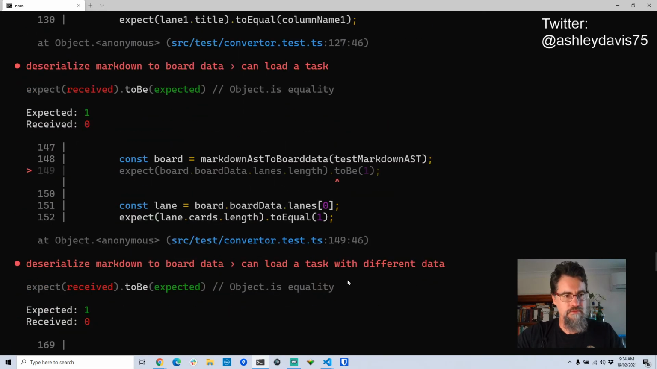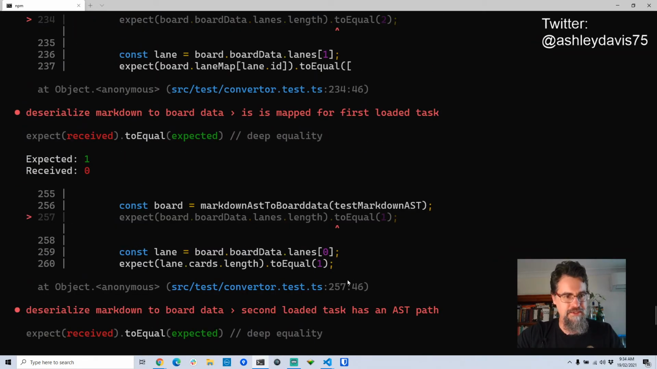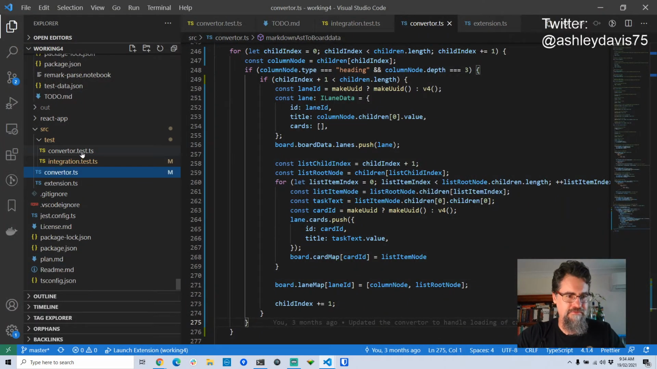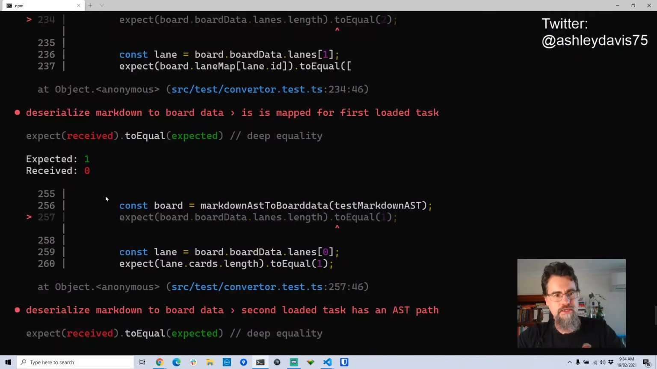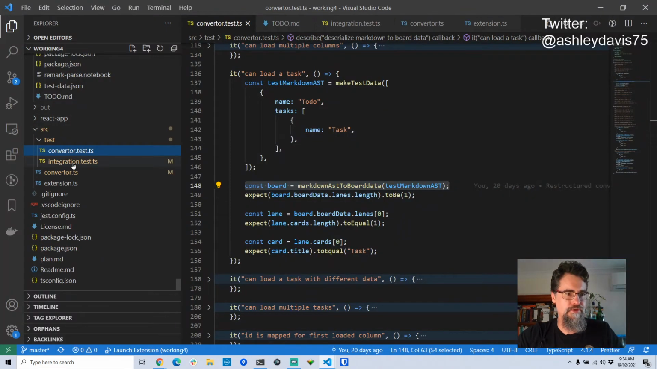So there is a bunch of failures here. Why is that? Some of the other tests are failing. What I'm going to do is I'm just going to take them out of the equation for the moment, right? I just want to focus on this one test, and then I'll come back and I'll fix those later.